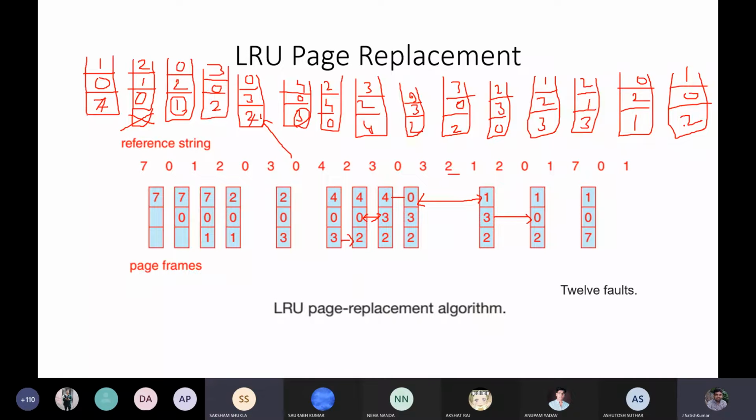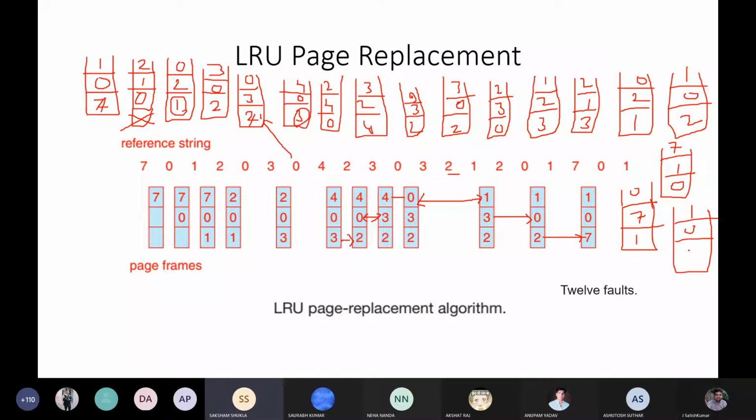You can see that 2 is replaced by 7. So your stack will update to 0, 1, 7. Next 0 will come, so your stack will update to 1, 7, 0. Next 1 is coming, so 1 will be brought to the top. 1, 0, 7. So now suppose let us say that 2 is coming.